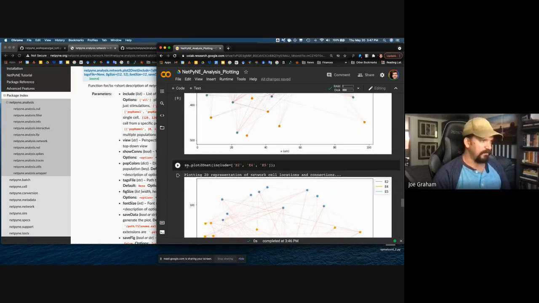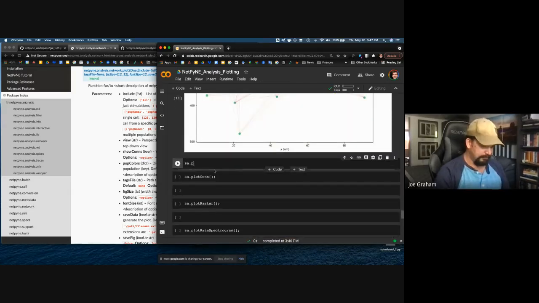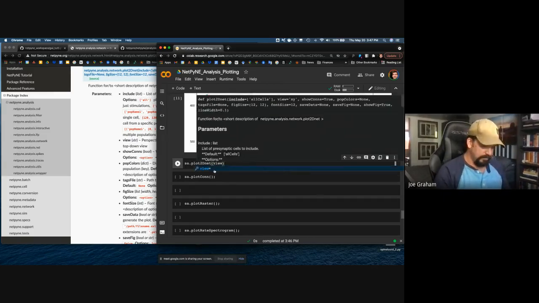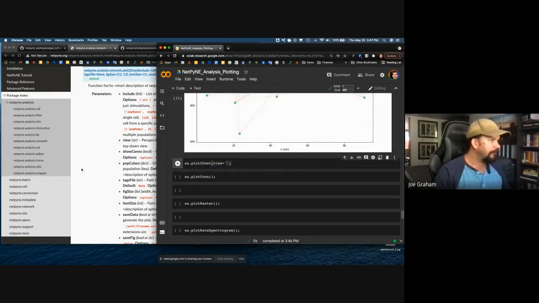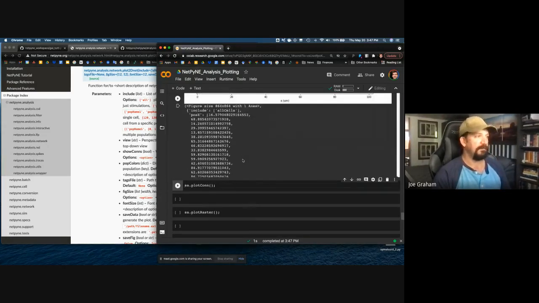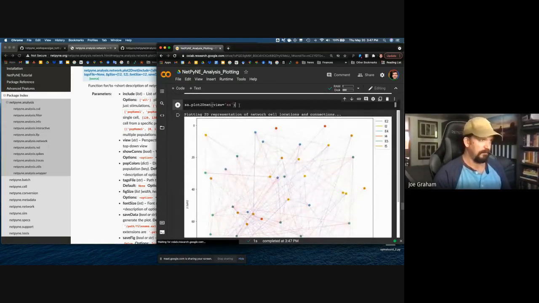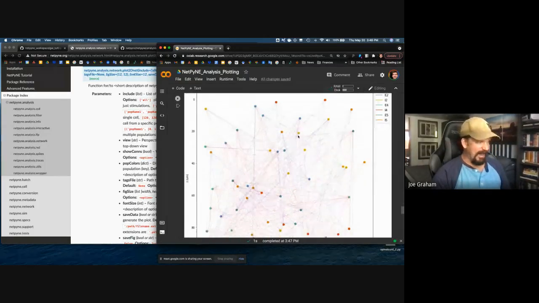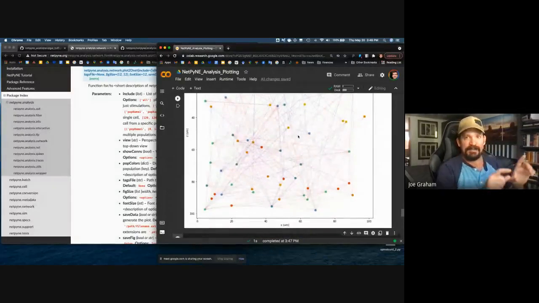So we want to do sa.plot2Dnet, and now we want the view to be XZ, the other option. Shift enter, I didn't do the semicolon. Fortunately, it's not too much data. Yeah, so now you can see this is Z and X. So instead of looking at it vertically, now it's sort of top down.